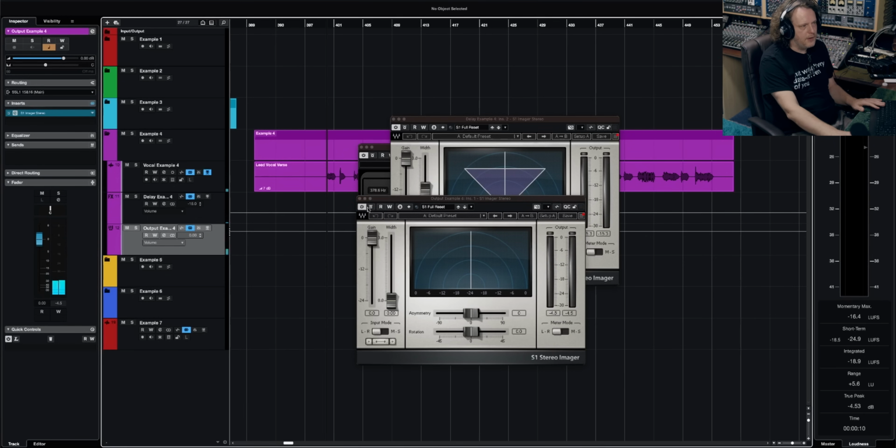So you can see the monoed version there cancels out that second delay, and I can prove that by just playing and turning on and off this channel.